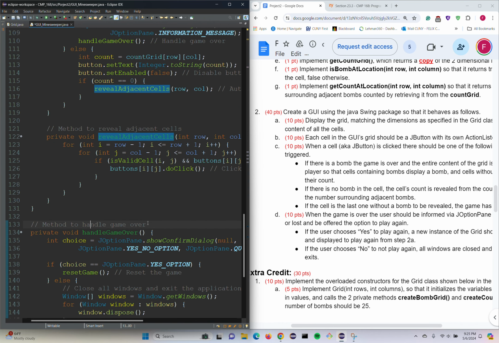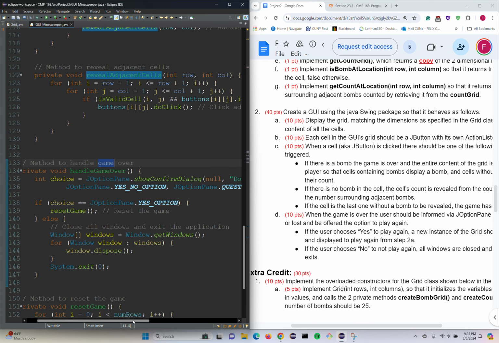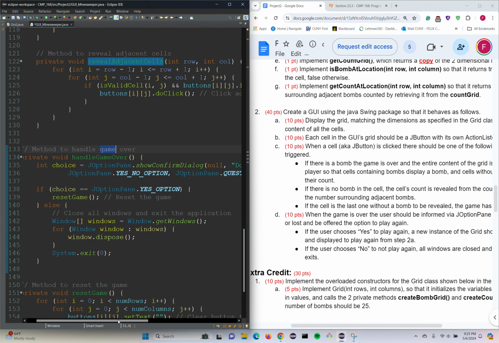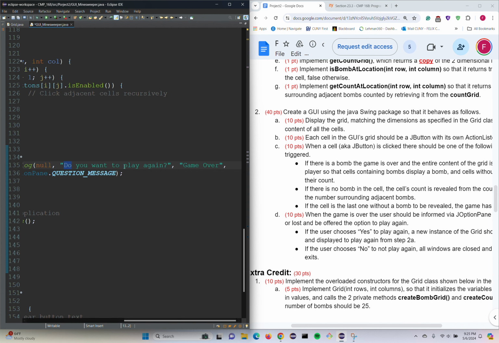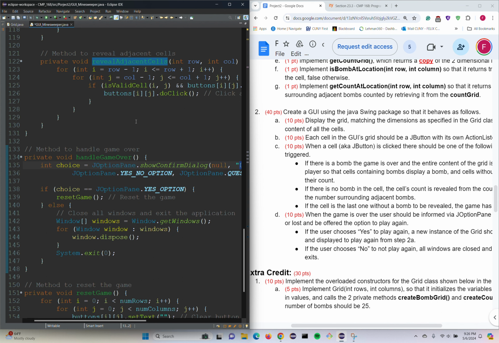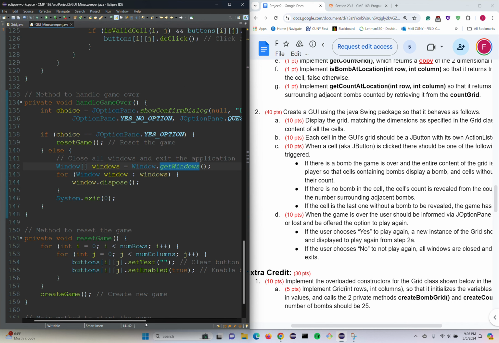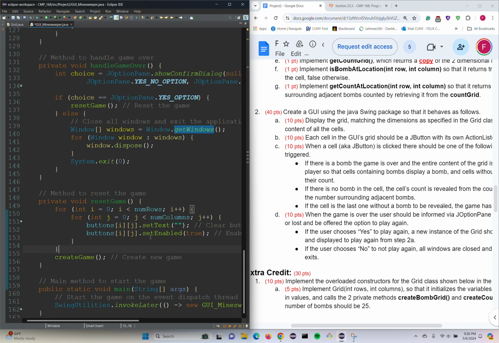Here it's for the game over. Here we go, the message: if you want to play it again. If it's yes, it's going to restart the game again. If not, it's going to close and exit the application. And this is just to reset the game here. And that should be all.